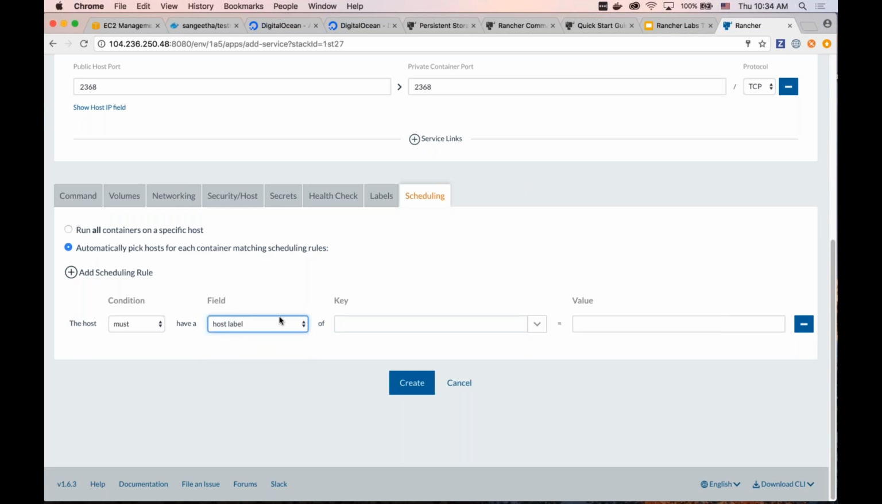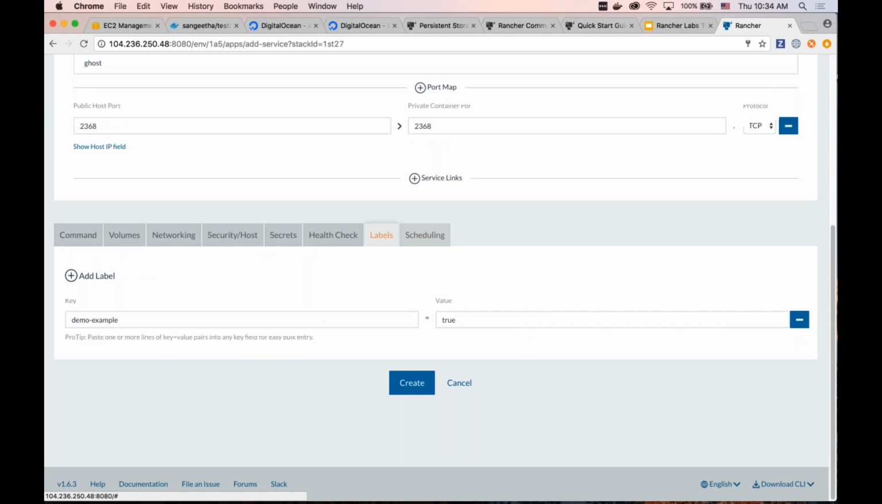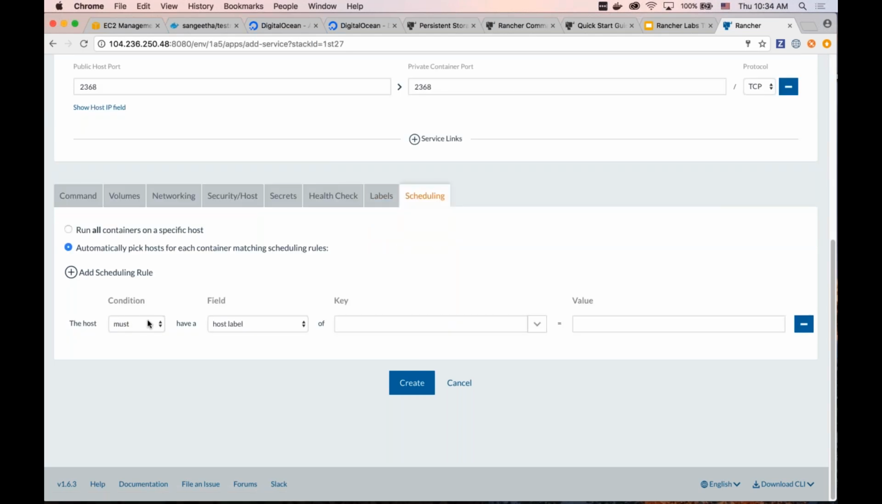Today, what I'm going to do is add a scheduling rule against the host label. We actually won't be using this service label today, but I just wanted to show you where you can add it. I'm going to add the condition, the host must. We also have the option should not, must not, have a host label of demo equals true. What I'm doing here is making sure that this service that I'm scheduling will only run on the hosts with the label value of demo equals true. I'm going to go ahead and create that.